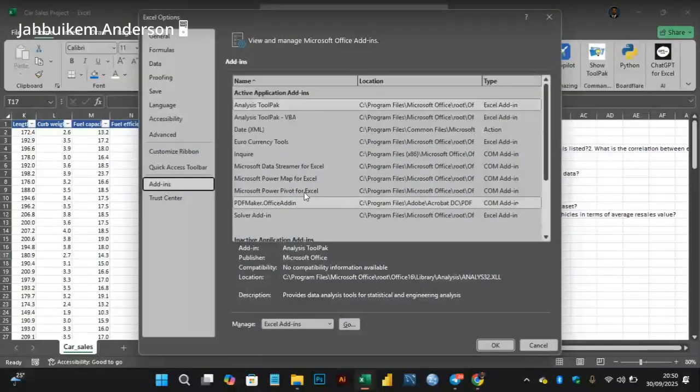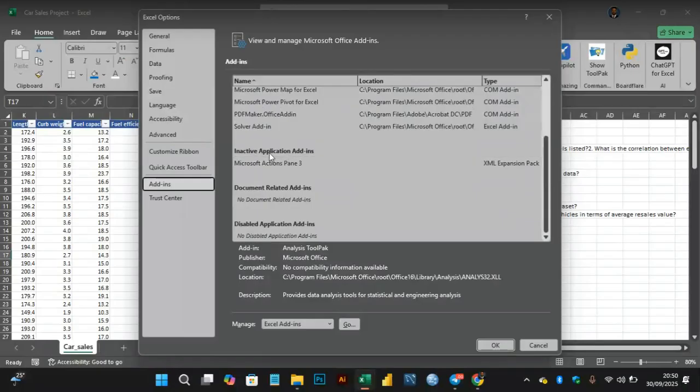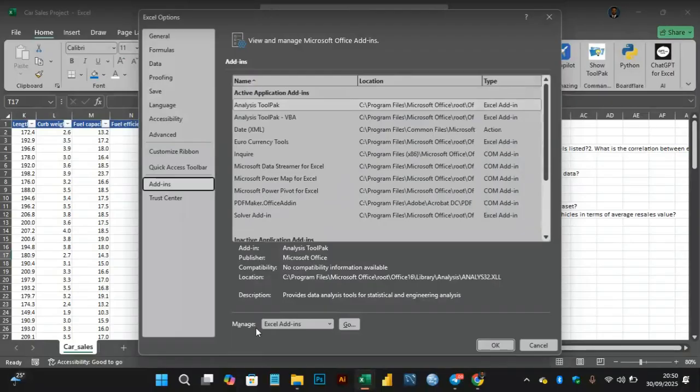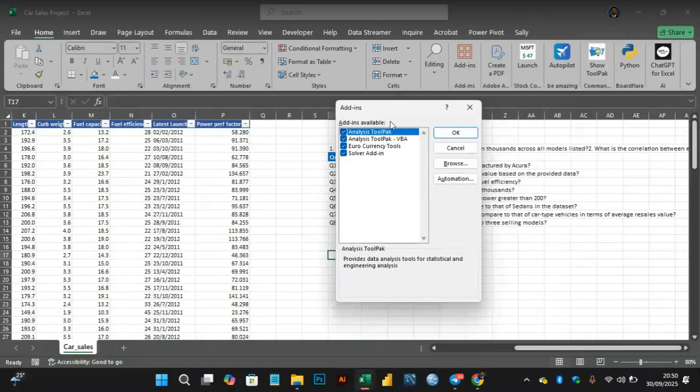These add-ins are all you need to add. By default, you'll be in your inactive application add-ins. But to add them in, you need to go to the manage box over here. So these are the add-ins. When you click on go, it gives you these particular add-in options in the box. So check all of them and click on OK.